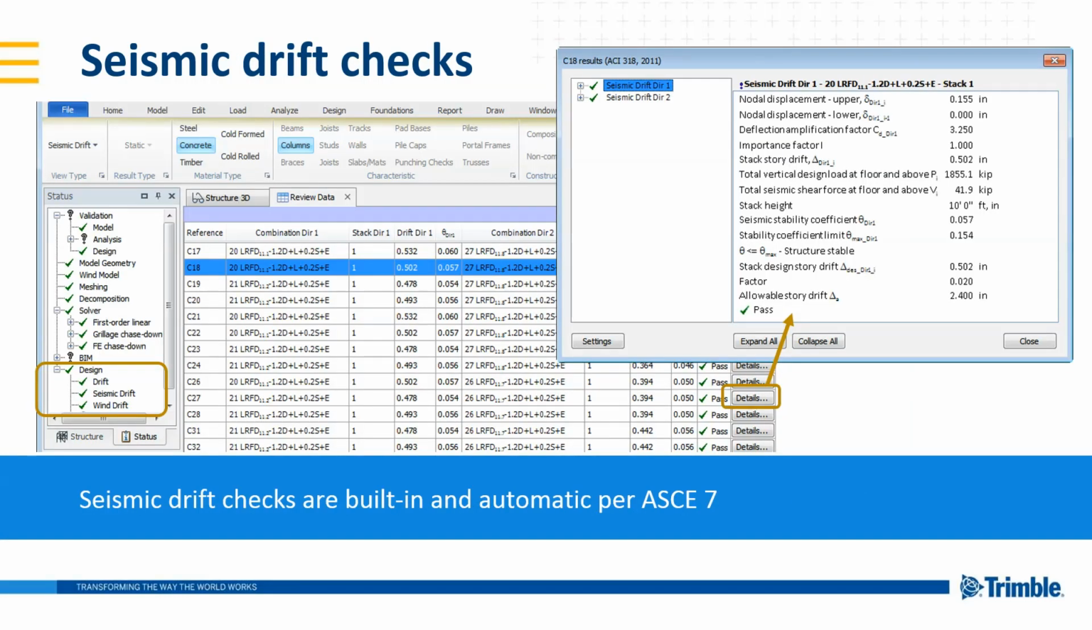Similar to what we saw for wind, the status tab will give us an overview of the seismic drift. A green check mark here will indicate all the columns passed for seismic drift checks. These checks are built into the program and are fully automated based on ASCE 7. If any of the columns fail for the drift check, they'll be listed here under the seismic drift category, and you'll be able to see what columns they are.